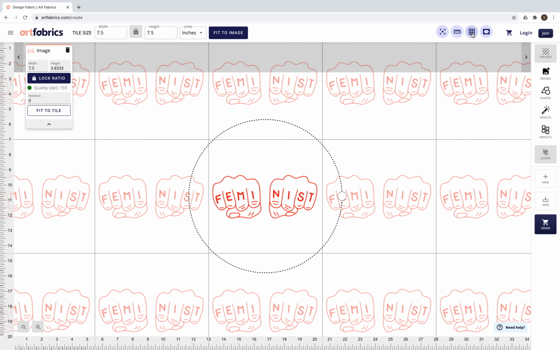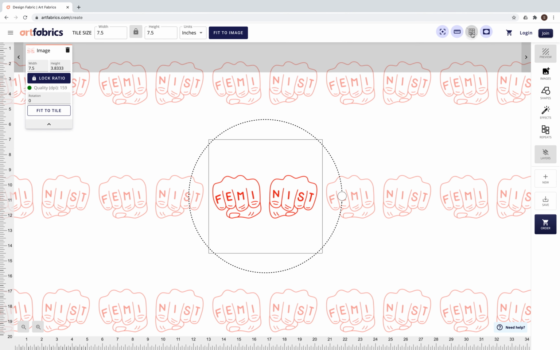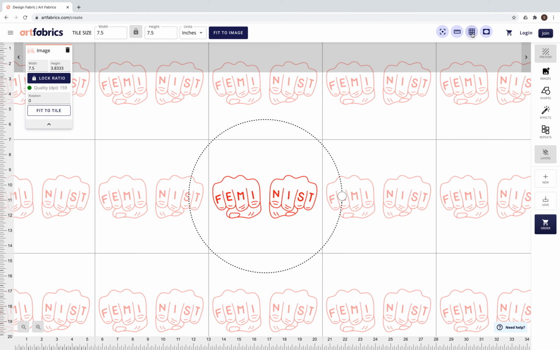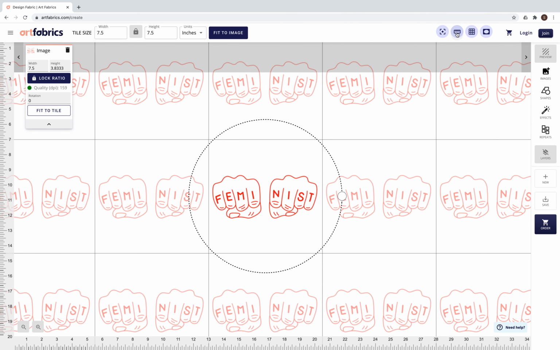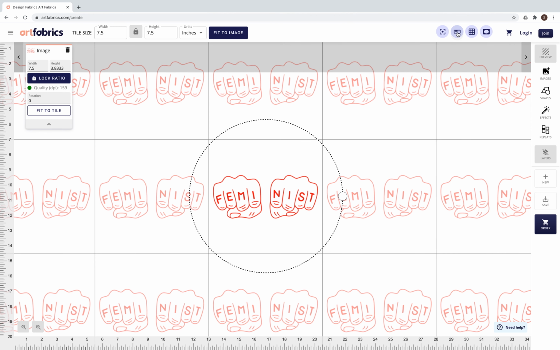The icon beside it gets rid of the grids. Sometimes the lines can be distracting, so to get rid of them, simply click that icon. The next icon turns on and off the ruler. The ruler can be really helpful so you know exactly what size pattern you're creating. However, again, sometimes it can be in the way, so simply click it off by touching that icon.